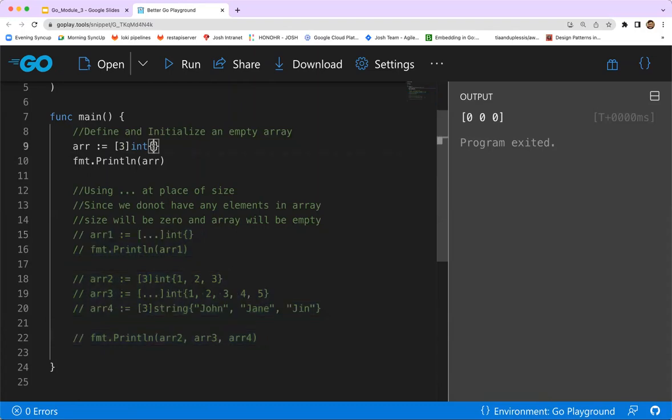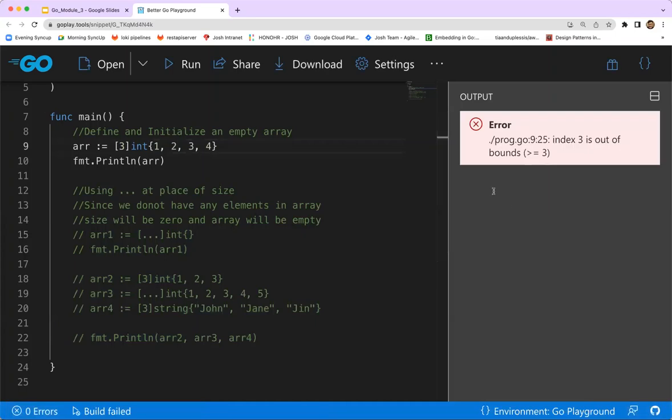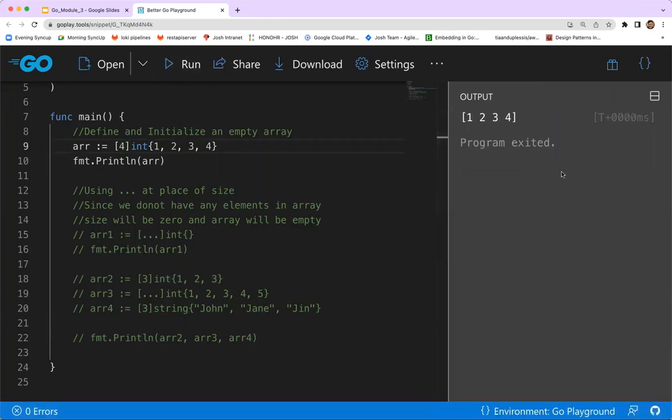If I wish to add the elements beforehand, I can mention the elements here. This has exceeded the size which I had given, so you have to be precise when giving the size of the array. Now, as you can see, we have declared and initialized an array of size 4, which consists of elements 1, 2, 3, and 4.